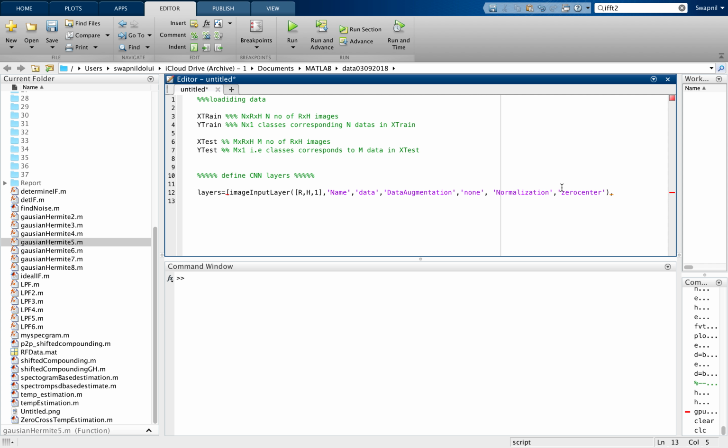Now next we have the convolution layer. Convolutional 2D layer. How much battery do I have? Please wait a second, I'm running out of battery. I need to bring my adapter fast.